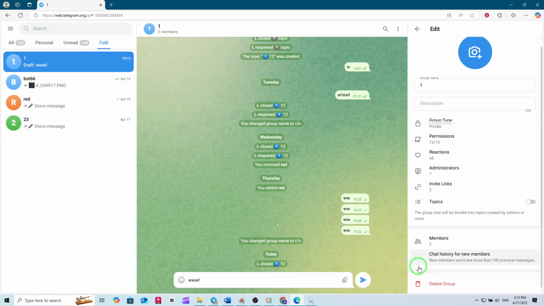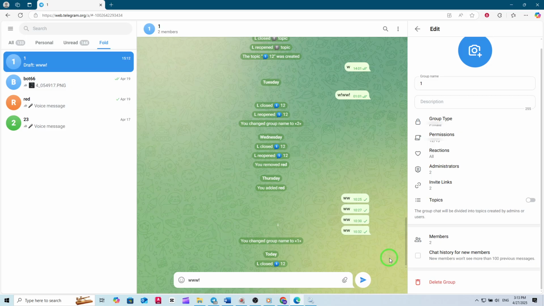You might see a toggle or a button labeled Hidden. Click on it so that it's activated. This ensures that anyone joining your group from now on will only see messages sent after they became a member. Older messages will remain out of reach, keeping your group's past discussions private.